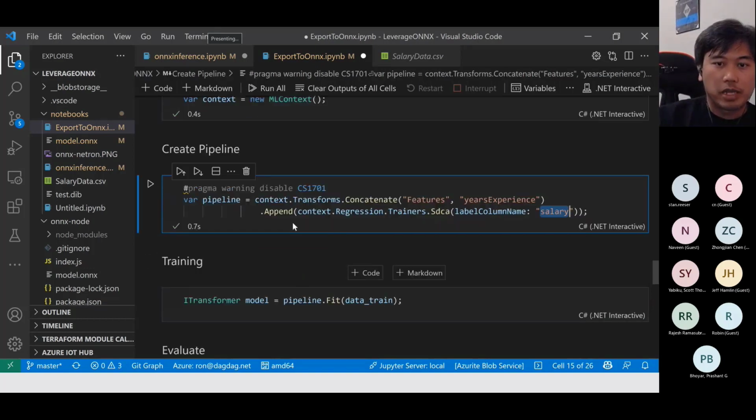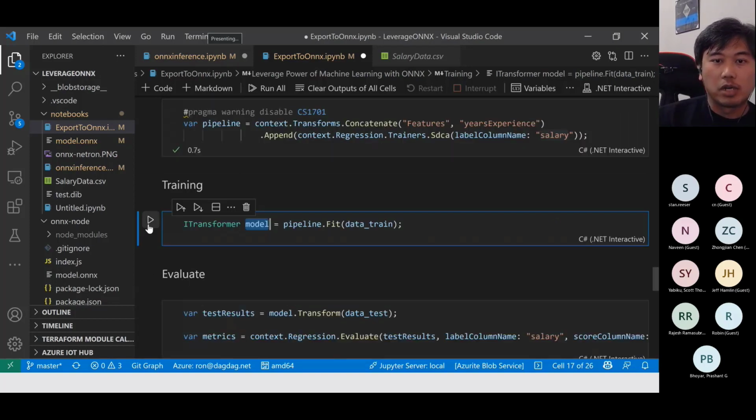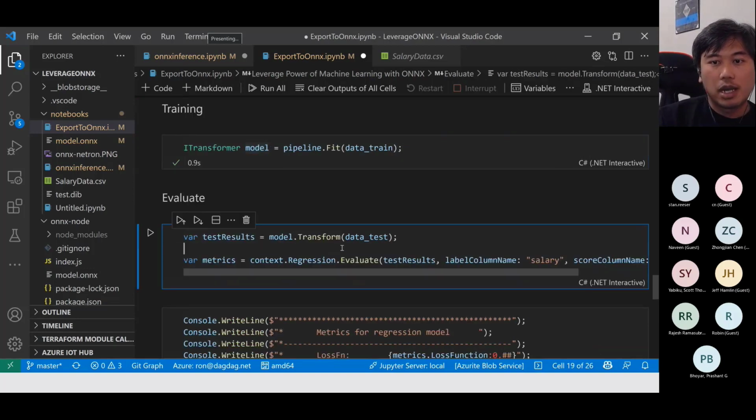So once I have a pipeline, there's always that pattern: there's always Fit and Transform. Fit allows me to create the model, and Transform allows me to evaluate my model. So in this case, I'm training based on those columns that I have in my pipeline. And now that I have a model, I would evaluate it.